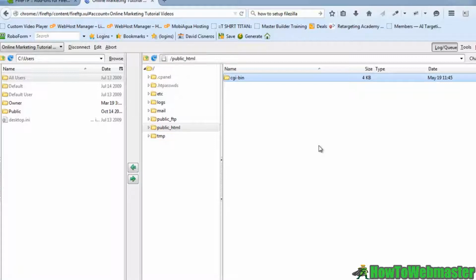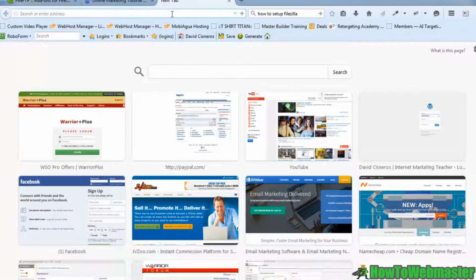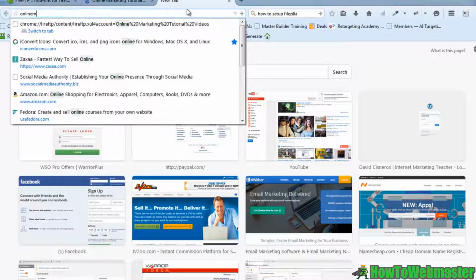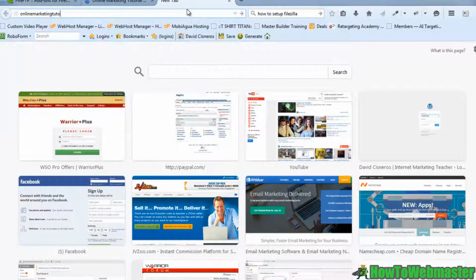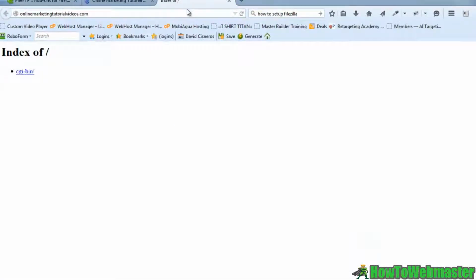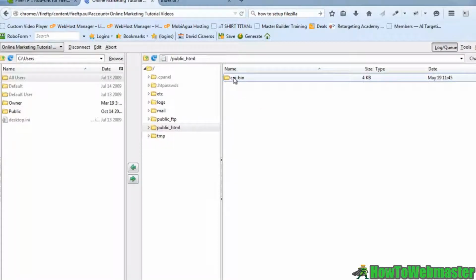So I have been able to log into my FTP using my server details, and now I can log in to my server. So if I go over to online marketing tutorialvideos.com, I now have a blank domain. I have nothing in it but this CGI bin, and it's the same thing you see right here. Okay, so that was pretty easy to do, right? Now I have that connection, that bridge to send my files over using FireFTP.